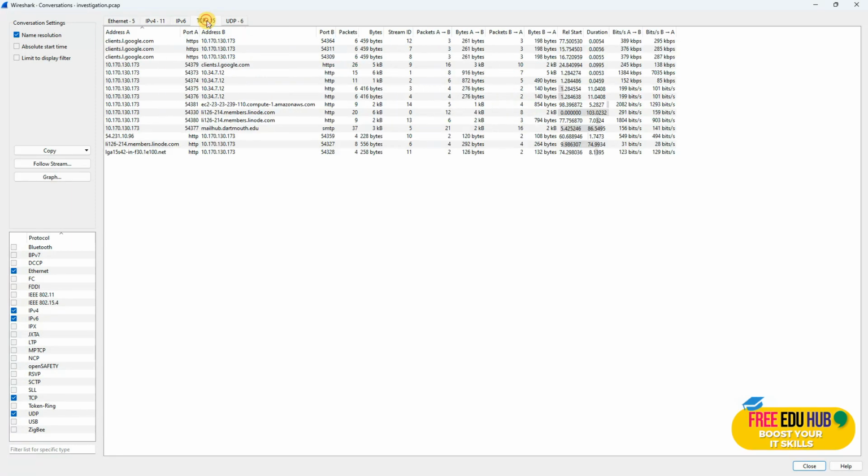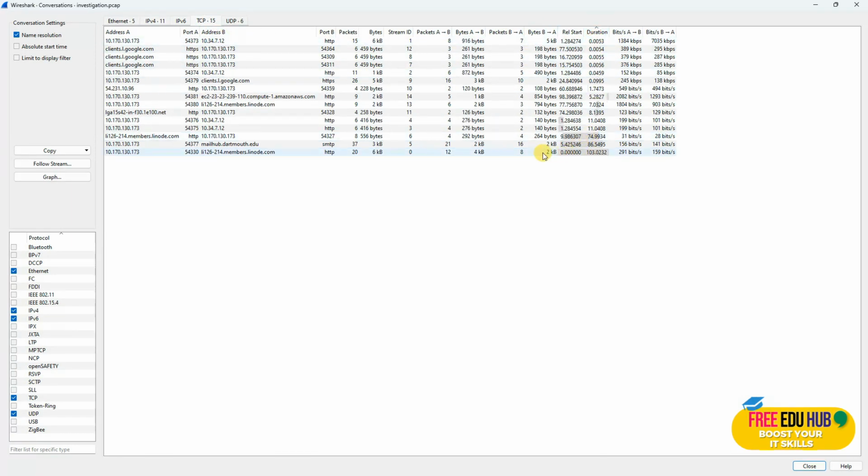Second thing is that I'll click on TCP and do the same thing. I'll sort the communication over here as well, and here also you can see that it's a mail communication which is taking place between the same IP address.